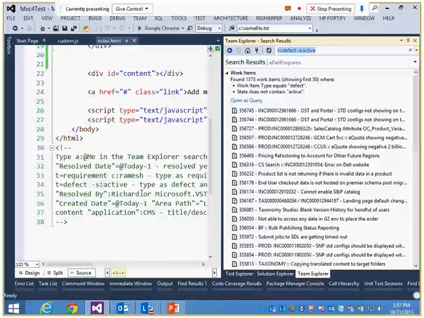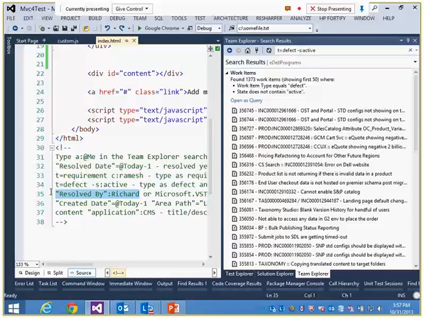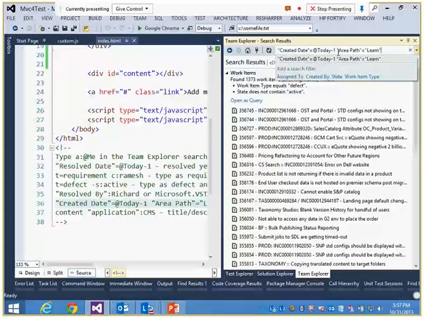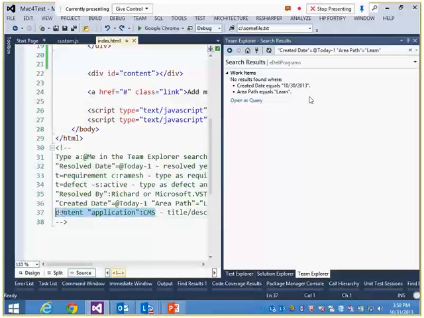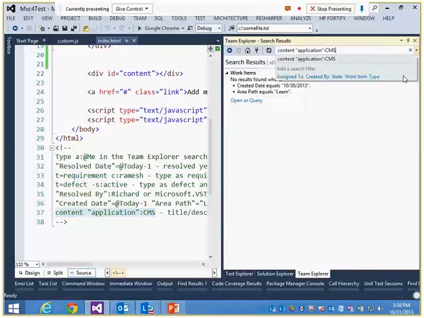You can do resolved by, and I think this is what you were asking, Shwini. Look at that. Created date was yesterday, and area is learn. Area path is learn. So the last one, there is nothing in there. If you don't provide any key colon whatever, it's actually going to take that as a string. So it's going to search for a string called content in the title, description, and the repro steps.